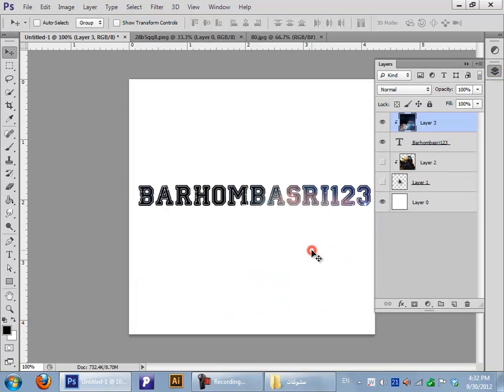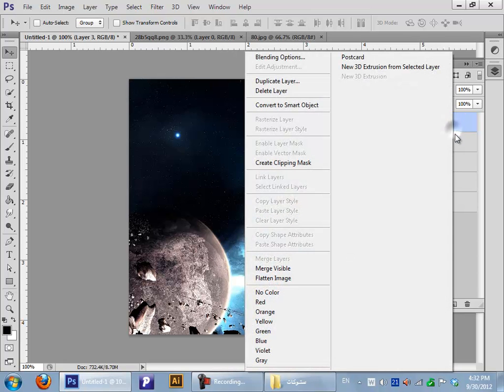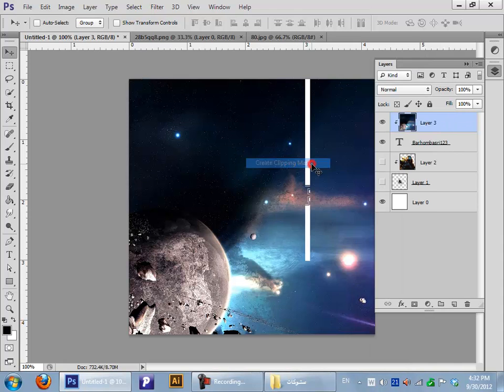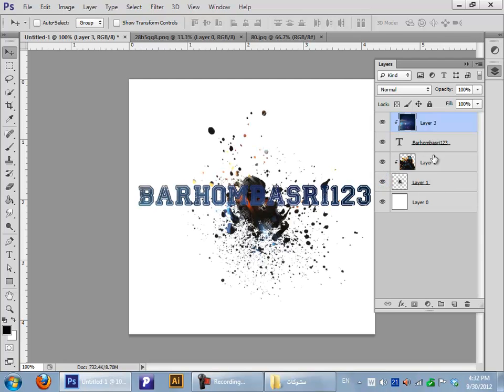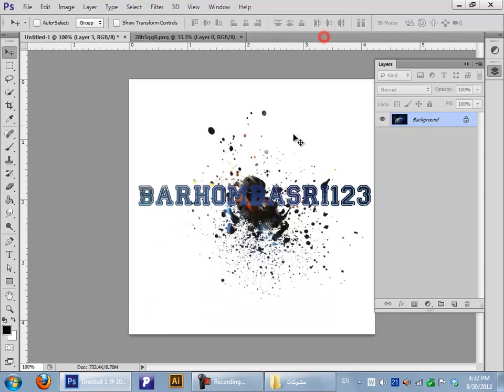Right, and now just press Control, Alt, and G, or you can just right click and then go to Create Clipping Mask. There you have it. You can now move it wherever you want to, and I don't know, do something creative with it. It's not really that hard. Yeah, just try it.